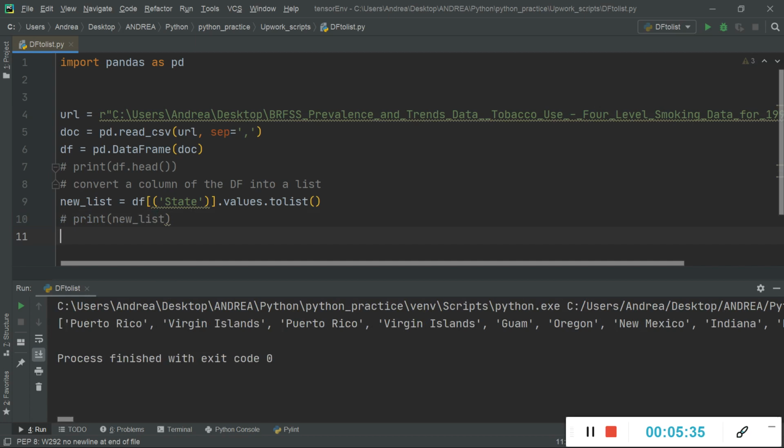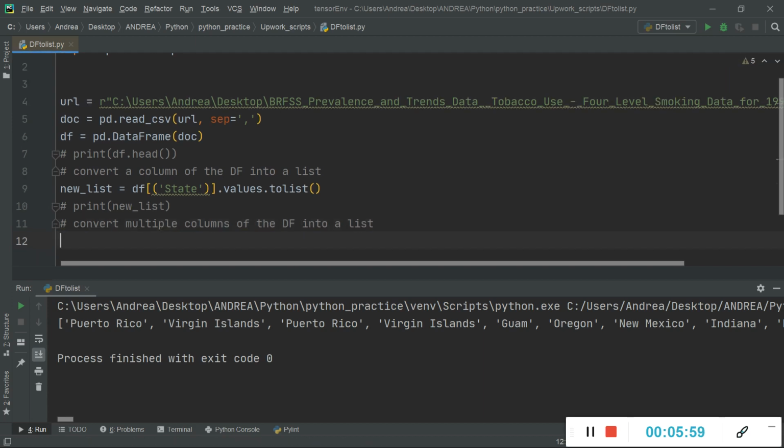Perfect. Now let's suppose we are interested in converting more columns, so a subset of the data frame, into a list. Of course, in this case, it will be a multi-dimensional list. So convert multiple columns of the DF into a list. The procedure will be quite similar because we have to use the same two functions, values and toList. But what changes in this case is how we access the data frame and the subset of the data frame we are interested in.